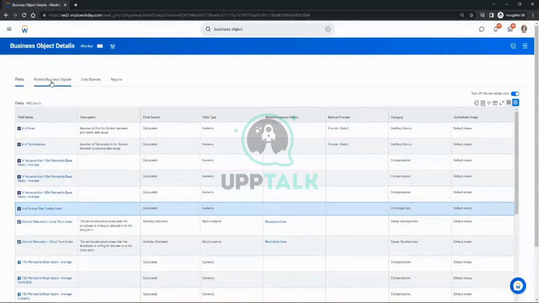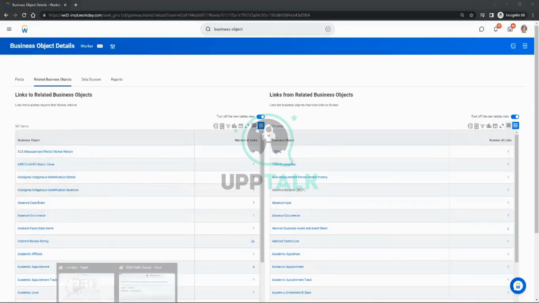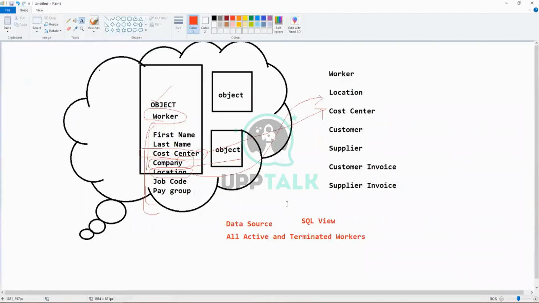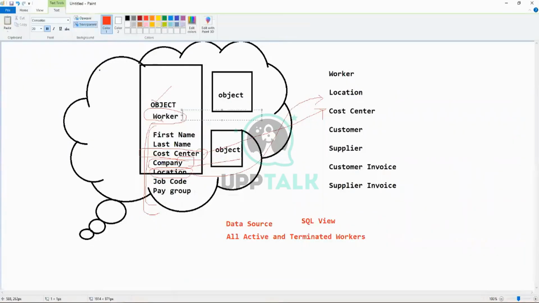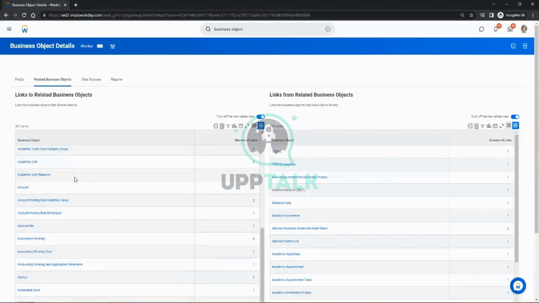Now this is this. Then comes related business object. If you see here, this related business object is nothing but the objects which are related to this particular object. Now if I open this part here, worker is an object. And as part of that, cost center is also part of it, right? Cost center is again an object. The cost center becomes a related object to this worker. And you will see that here. There are 567 related business objects.